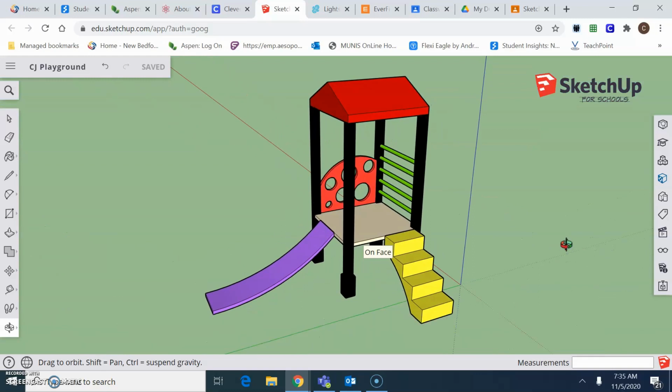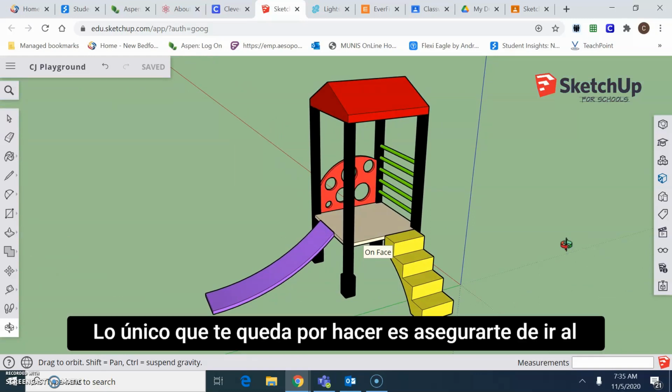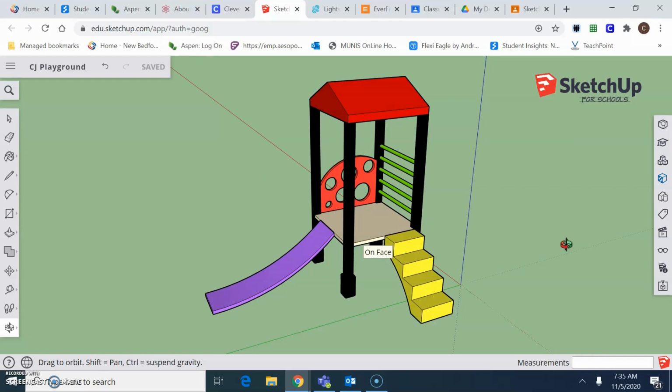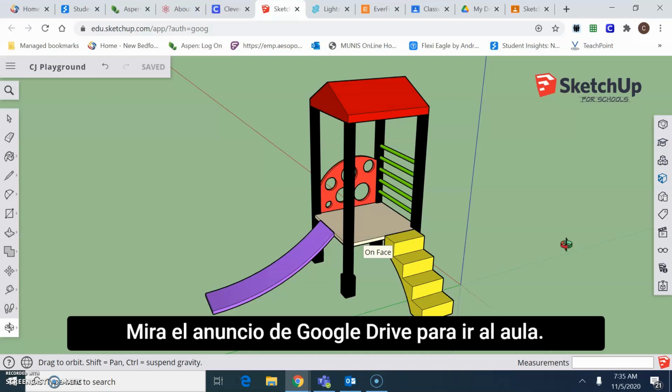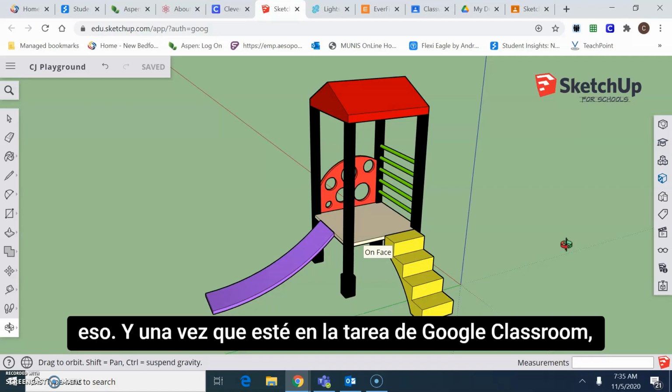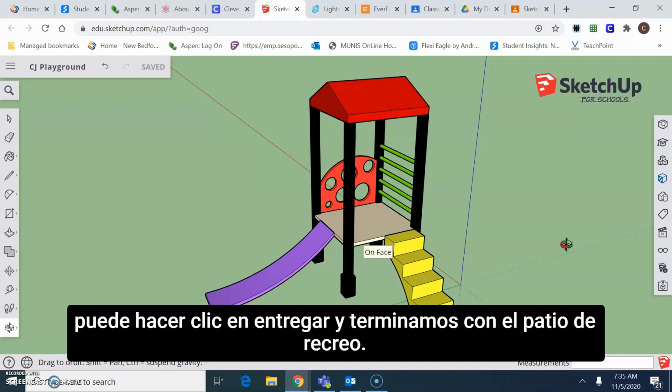And we're done. The only thing you have left to do is make sure you go into the Google Classroom, into this assignment, and click Add from Google Drive, go to the classroom, click on the playground, the blue bar lights up and you will select it, and once it's in your Google Classroom assignment, you can click Turn In. And we're done with the playground.